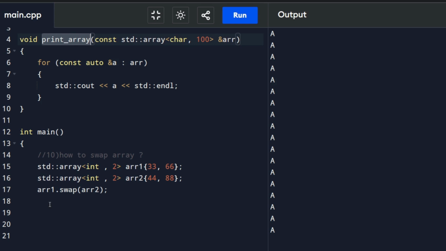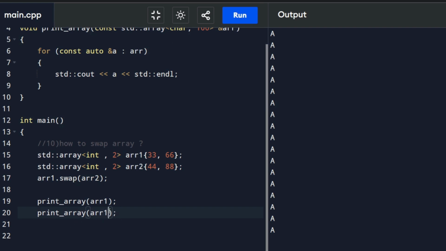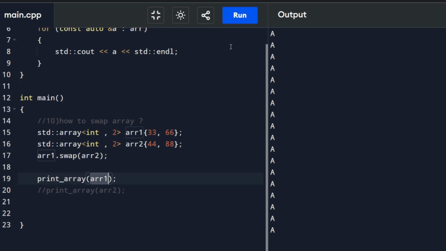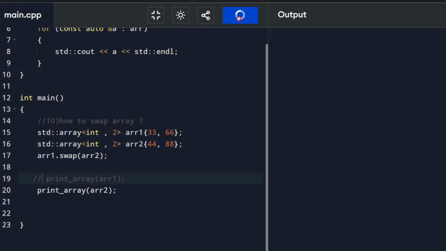Once you have done this, let's check out the contents of both arrays. Let's use our nice helper, print array. Let's give it array1, and I think we'll have to change the types here, int and 2. Let's see what we get. There you go. Array1 now has 44 and 88 in it, because this swap operation swapped the contents. And if we print array2, we should hopefully see 33 and 66.